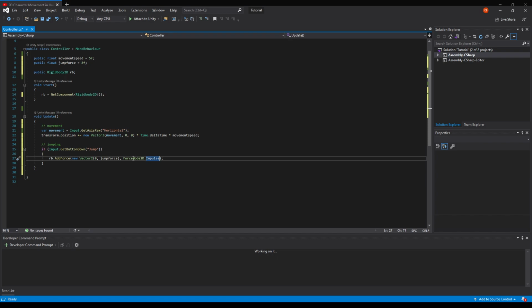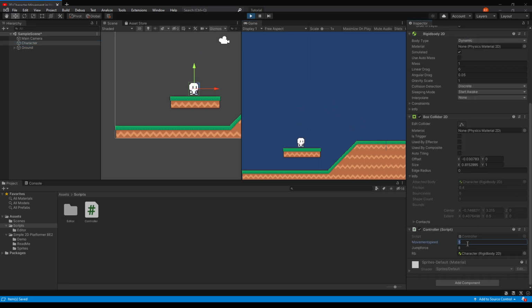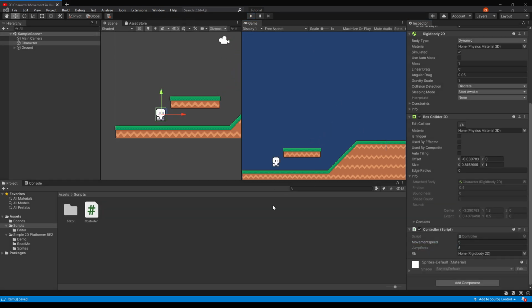So now if we save and go back into Unity, you should see that our character is able to jump. See, there we go. The character can now jump. If you want to change any of the values in Unity, you can just come down here and change it to 6, for example, and the character won't jump as high. Same with the movement speed.